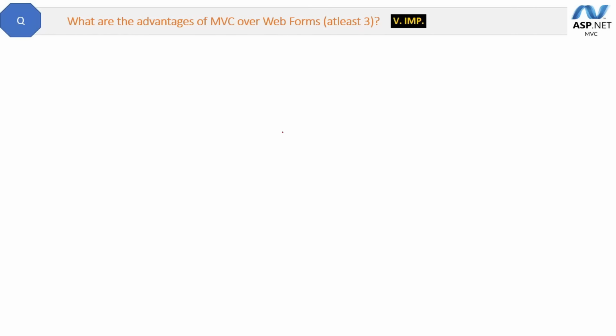What are the advantages of MVC over web forms? At least 3. This is a very important question, because why do we use MVC, why don't we use web forms? So there are some advantages of MVC, and if you have worked on web forms, then you can try to answer this. But if you have never worked on web forms, then you can simply say to the interviewer that you have never worked on web forms. That is also a fine answer. So let's see the advantages.